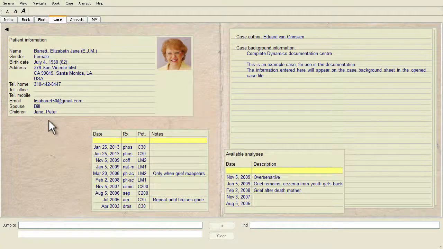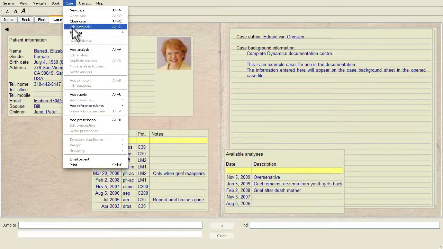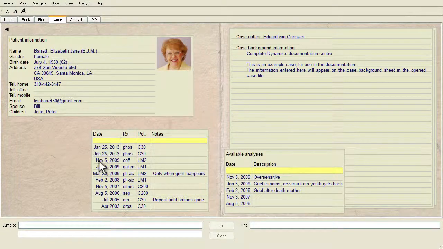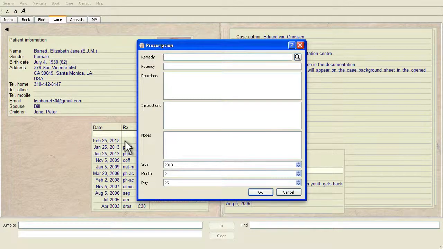You can add a new prescription with menu option Menu, Case, Add Prescription, or double-click on the empty line at the top of the prescriptions. A new dialog will appear where you can enter some information about the prescription. If the month or day are not known, simply fill in 0.